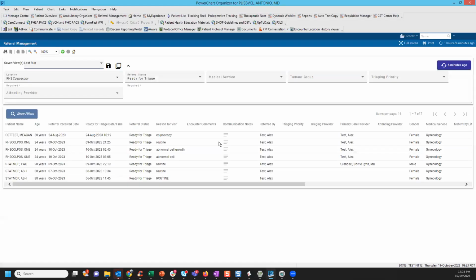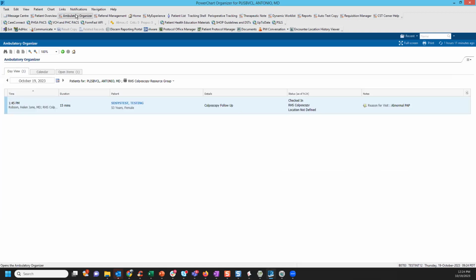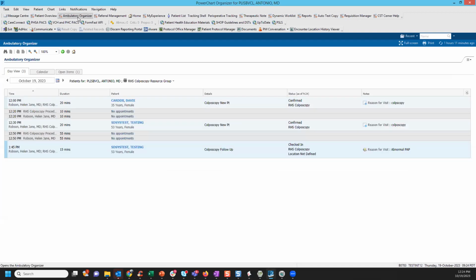I'd like to show you what these different statuses look like on your day slate as the provider. So within your ambulatory organizer, which is the icon up top here, you will see that I'm looking at the day view for me, this is me, Antonio, and the colposcopy resource group, which shows the room and the provider's view. I can customize this to look at whatever I need to look at. You will see here there are 1, 2, 3 patients on our list for today and a couple of time slots that have no appointments yet.